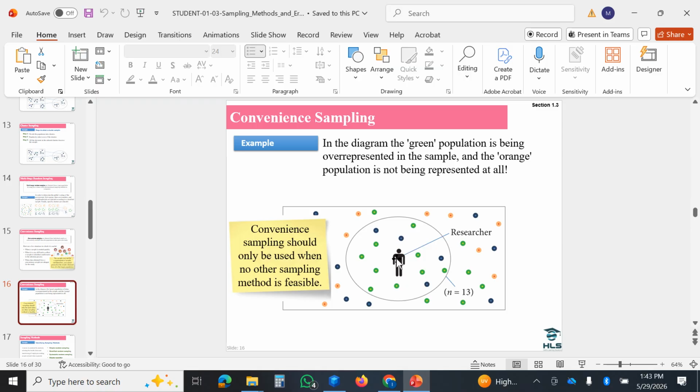For example, in the diagram, the green population is being overrepresented. Okay, and the orange population is not being represented at all. Right? This is the researcher. These are the people that have come forward. Convenience sampling should only be used when no other sampling method is feasible. Right? And yeah, you can make great data from this, but there's going to be a big asterisk beside your study saying that nobody from the orange dots was included in this. So we don't know what they're thinking. Okay?